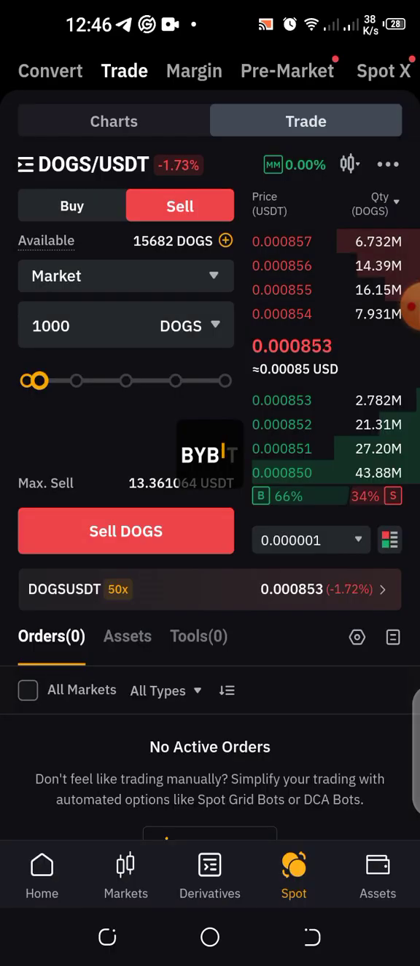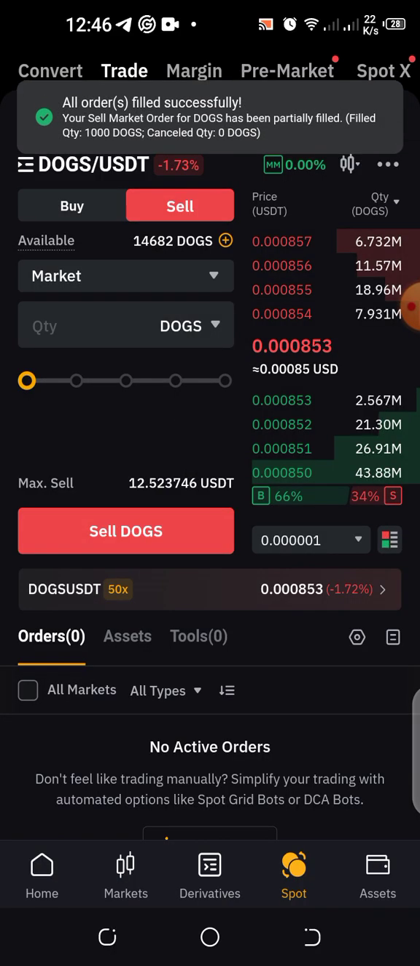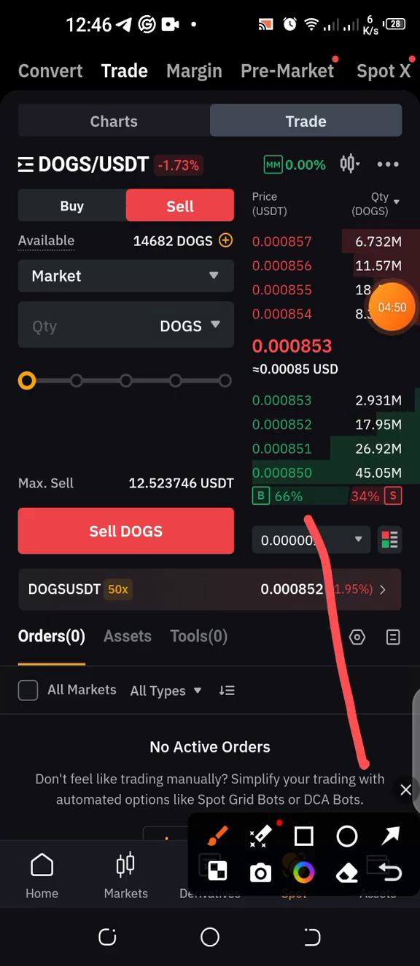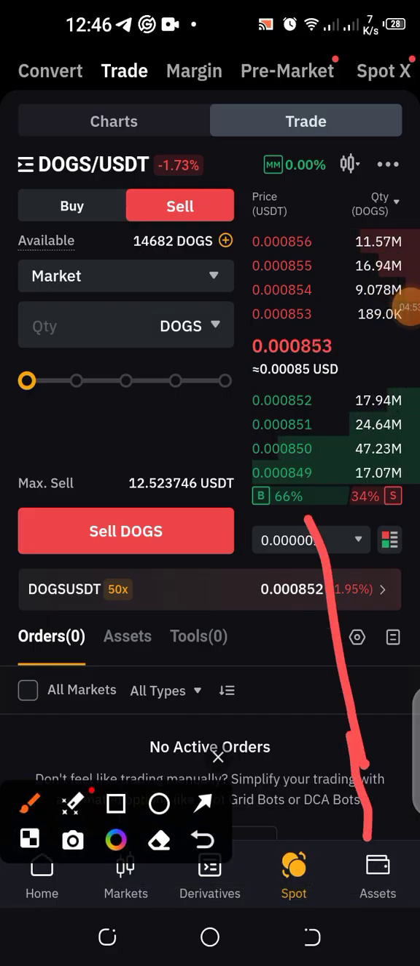I'll click on yes. All right, so you can see it pops up and says that the sale is successful. So for me to be able to see it, I'll have to click on this portion that says assets. That's for me to be able to see the balance right here.